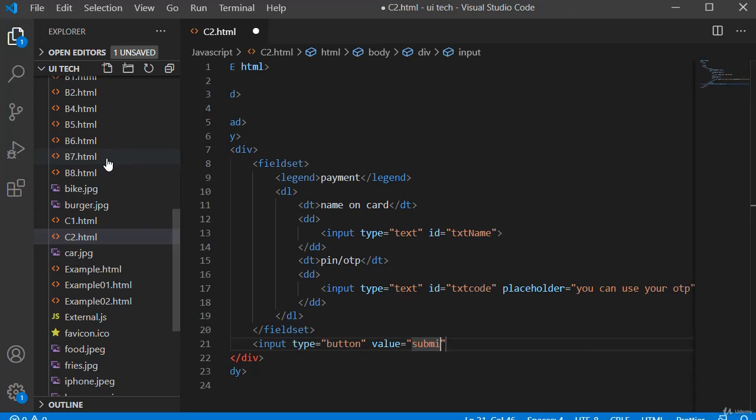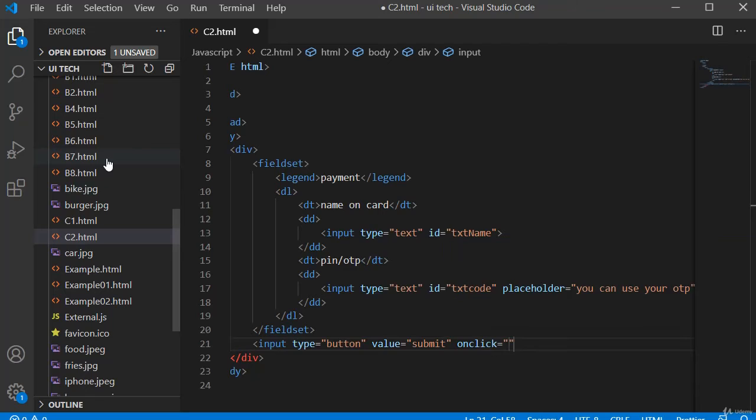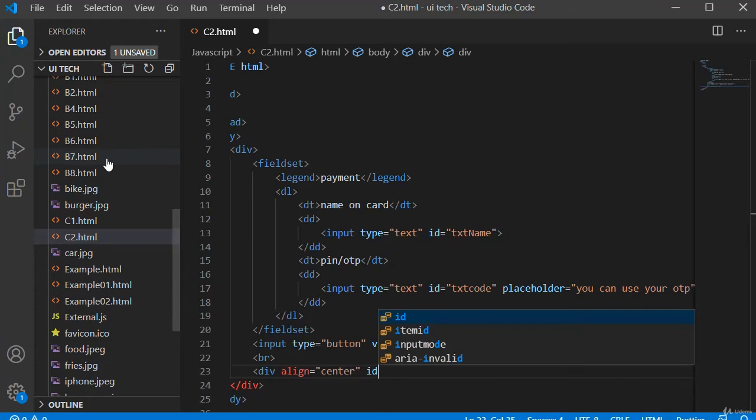Value, submit, onclick. After writing the function, I will call those functions from my onclick event. Here I will use br. Next I will use a div tag. Inside this I will use align center. I will give ID as msg. Here I want to print the message. That's the reason I am using this.